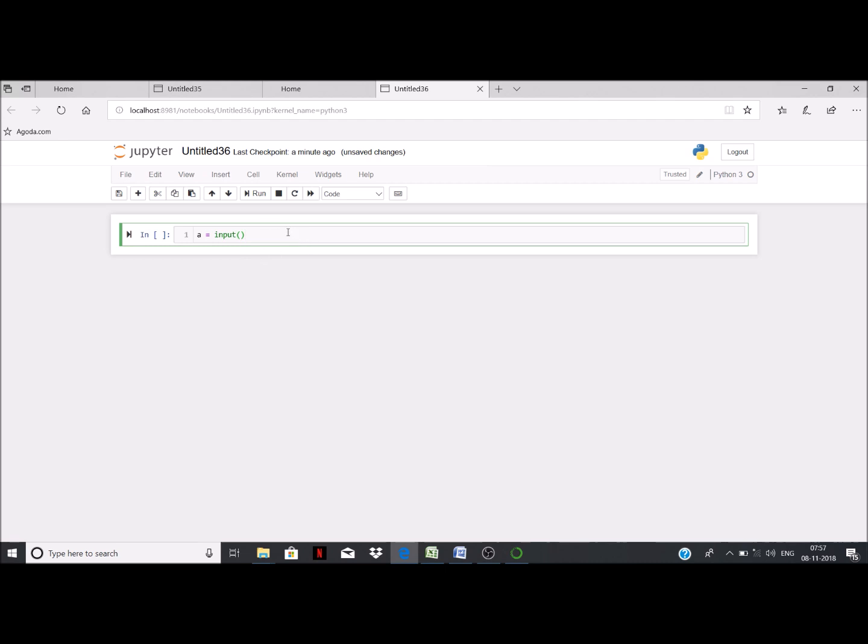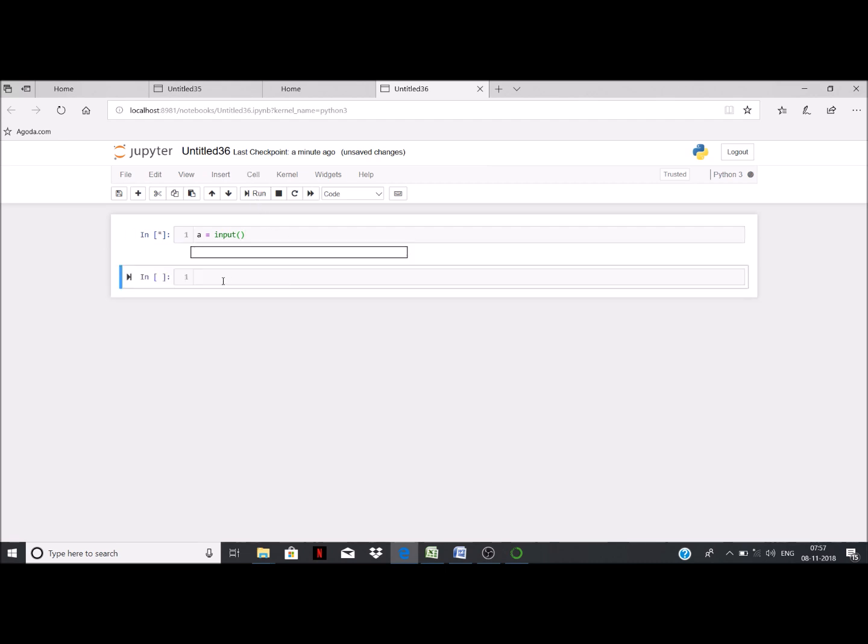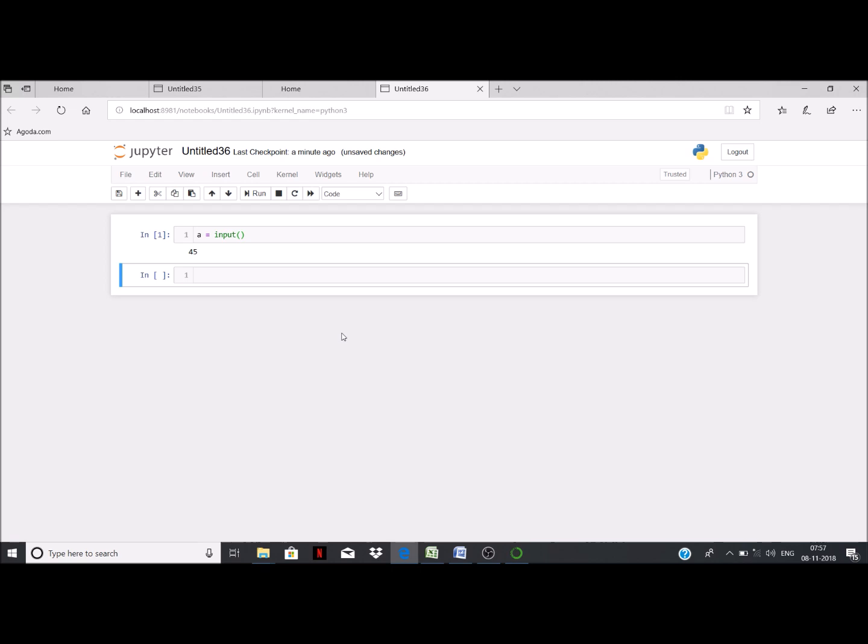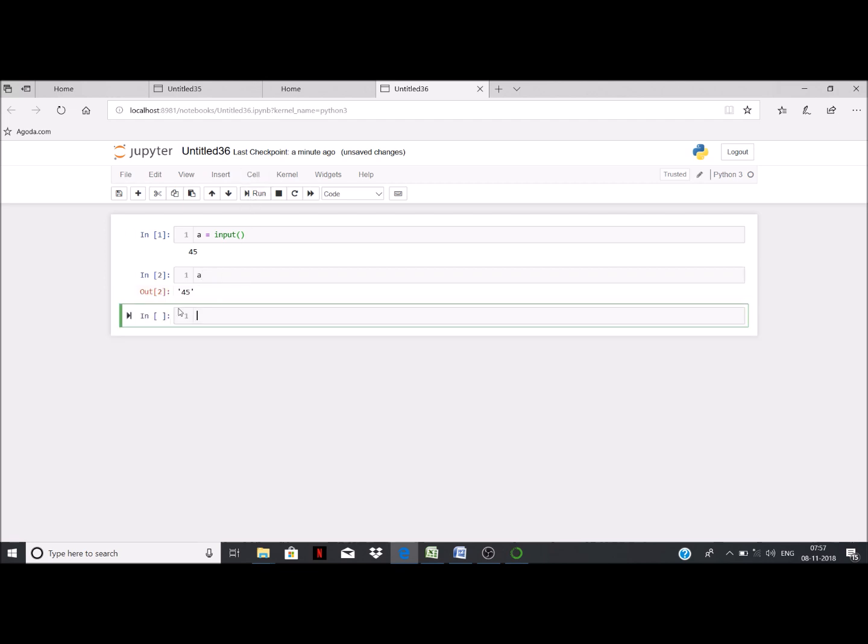Now if you want to run this, just simply press run. See, it is waiting for an input. If you give, suppose, 45 and we press enter, this 45 has gone into a. Now if you want to check, just type a and press run. You see the value is 45. Now if you see something over here, there are single quotes around 45. This indicates that this has become a string.